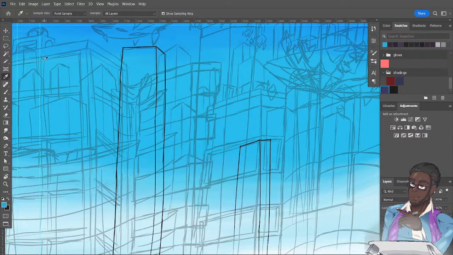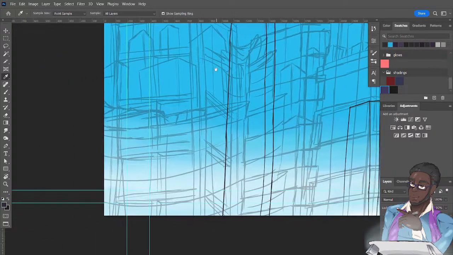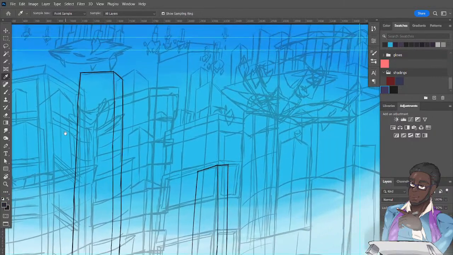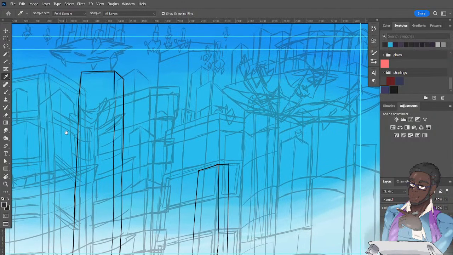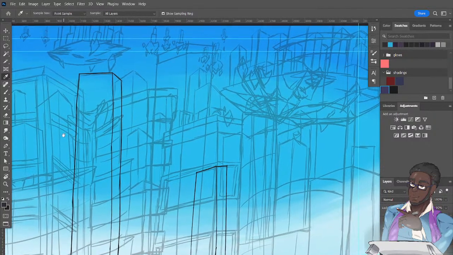Let me finish these two buildings. Let me finish these two layers, and then I'll draw some new buildings and some new assets.